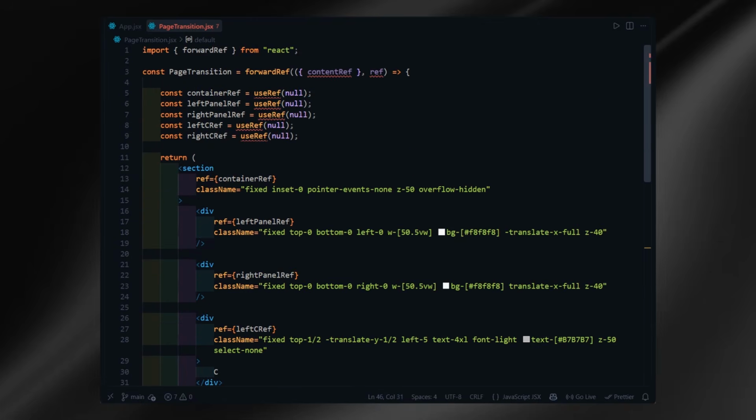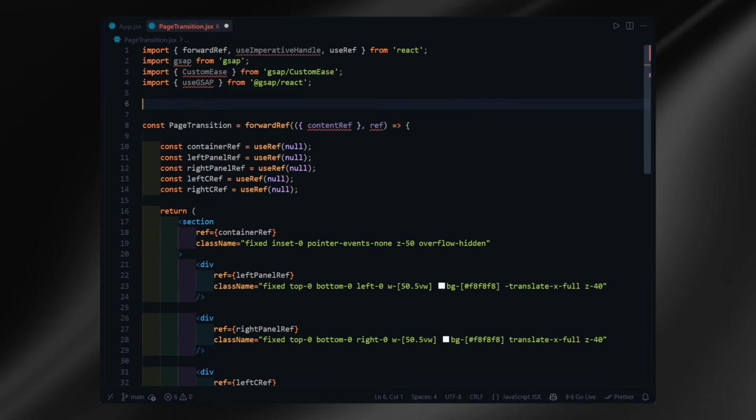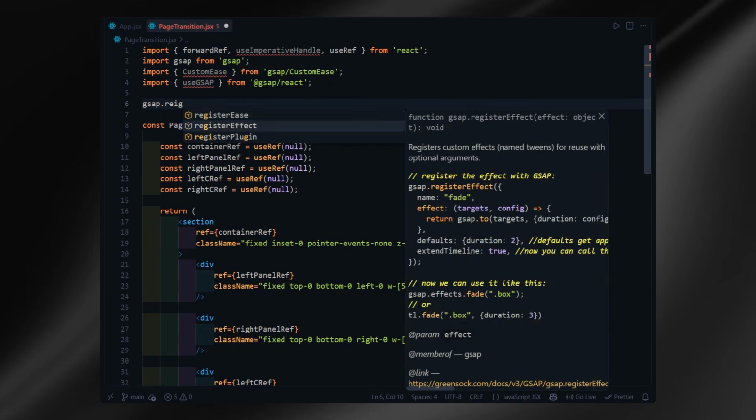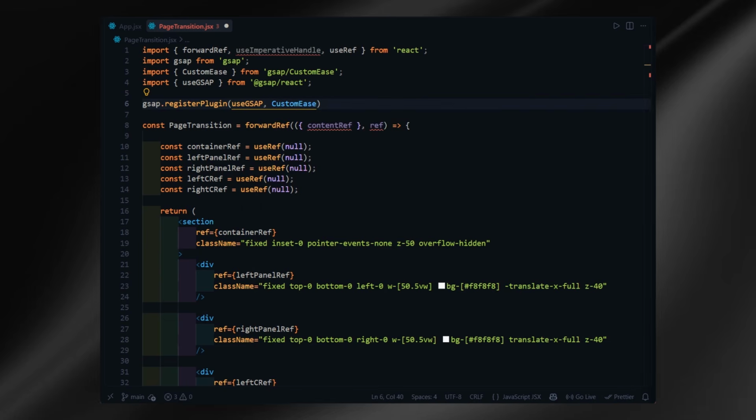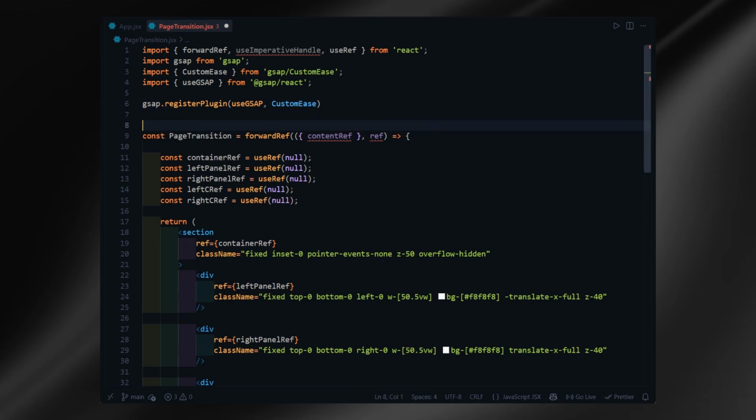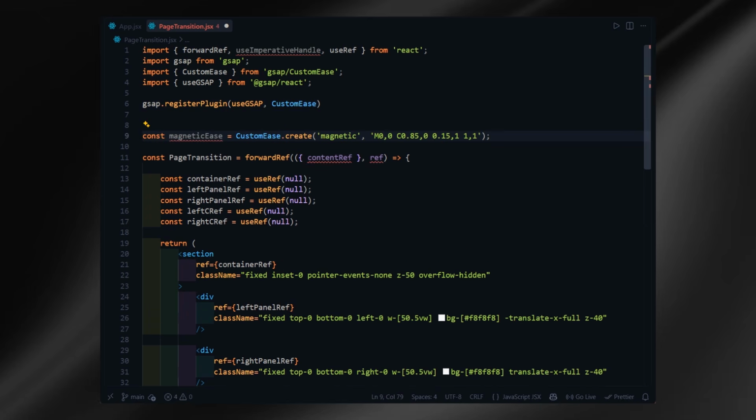Before starting with the animation, I import the required GSAP packages and register useGSAP along with CustomEase. CustomEase lets us create our own easing curve instead of relying only on GSAP's built-in easings. This is useful here because we want the panels and C elements to have that smooth, magnetic movement.